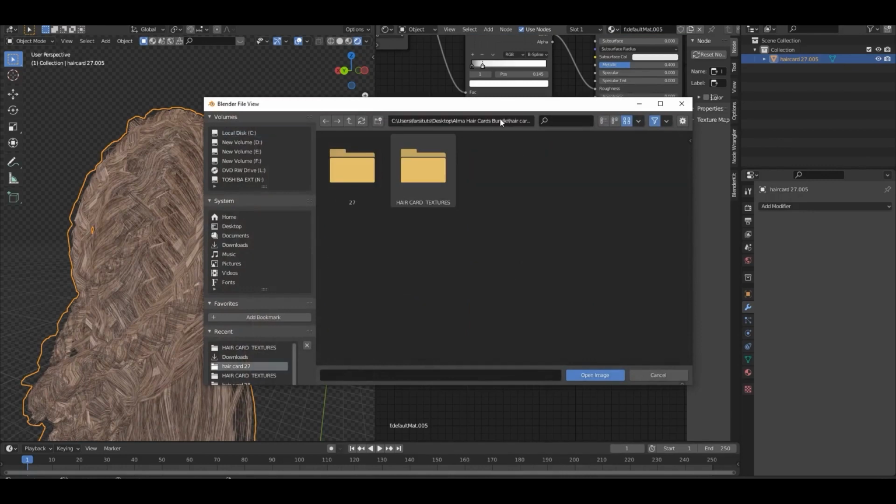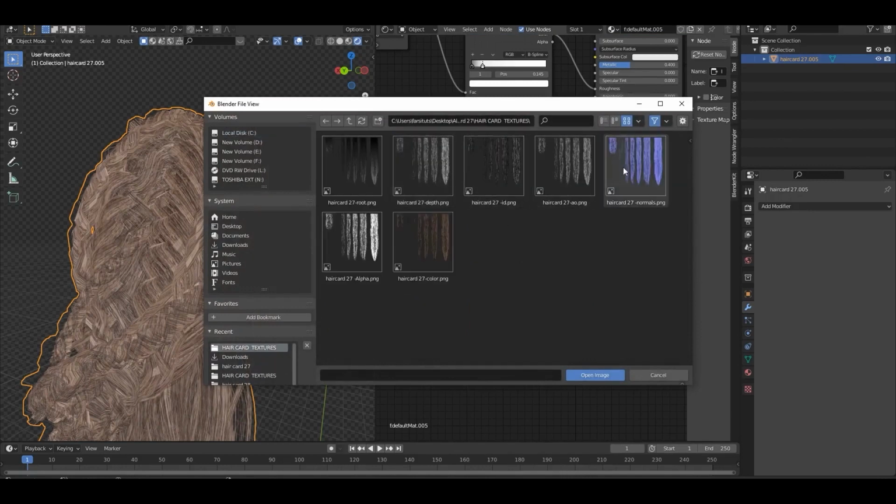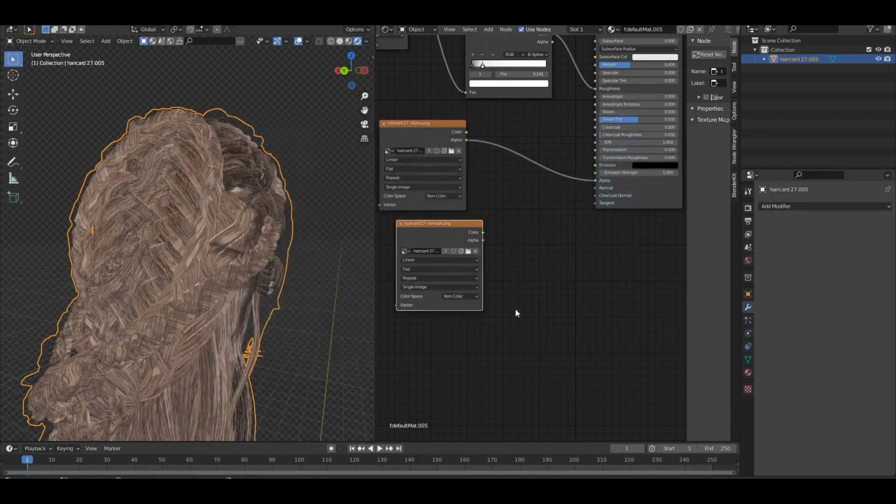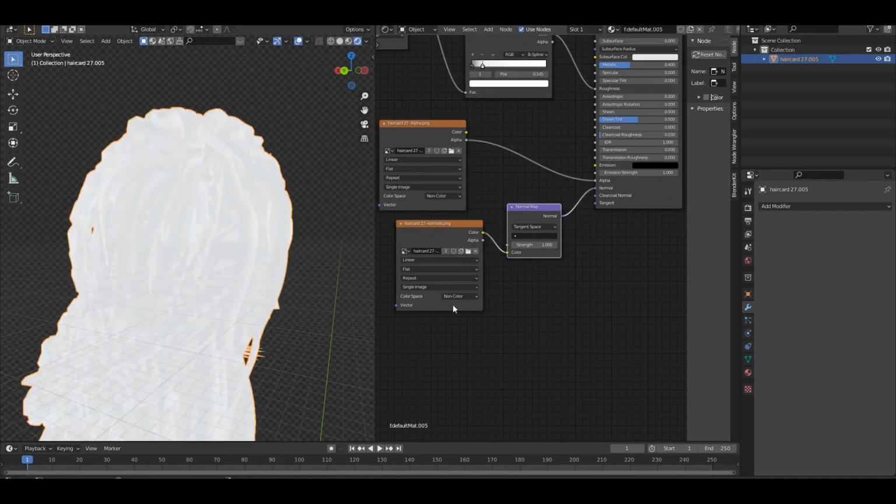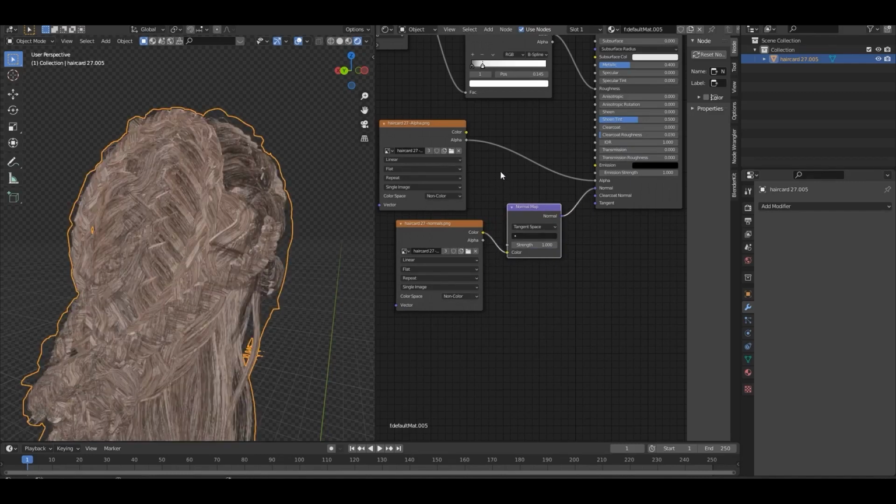We should also import the normal texture. And we add a normal map node. And then we connect the normal texture to the normal map node. And after that, we connect the normal map to normal.